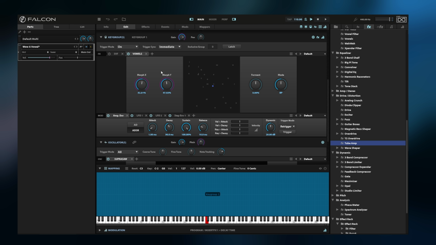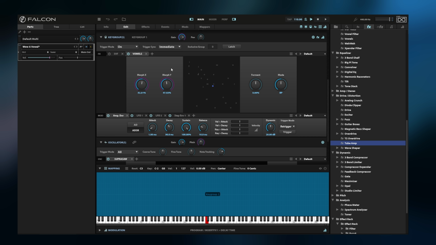Last up, we have a new filter type here called vowels, with an X and Y control to morph between a variety of vowel shapes. If you're not familiar with the vowel filter, it's basically a special type of resonant filter that mimics the characteristics of a human vocal tract. So if I go ah, ee, ah, ooh, something like that, that's basically what a vowel filter does. And if it still doesn't make sense, it sounds like this.